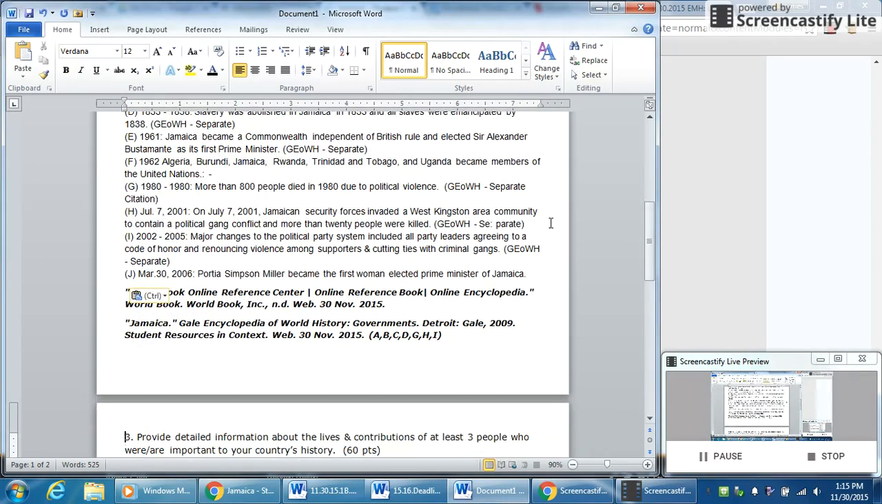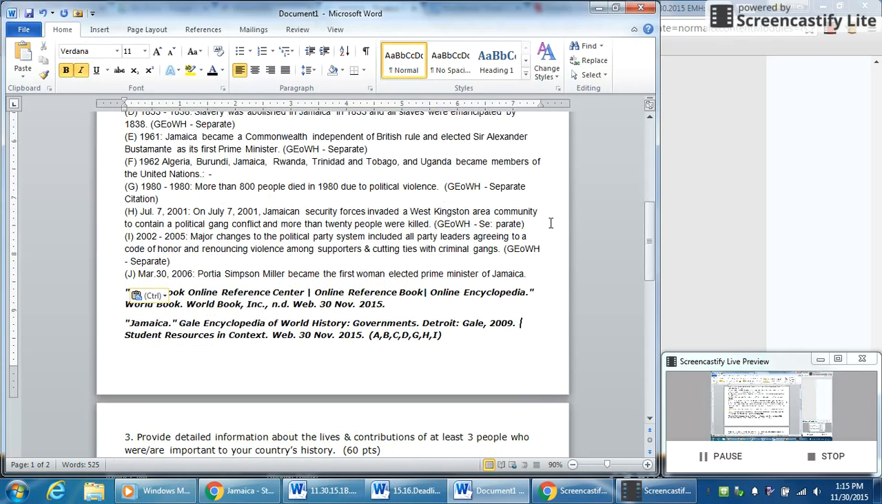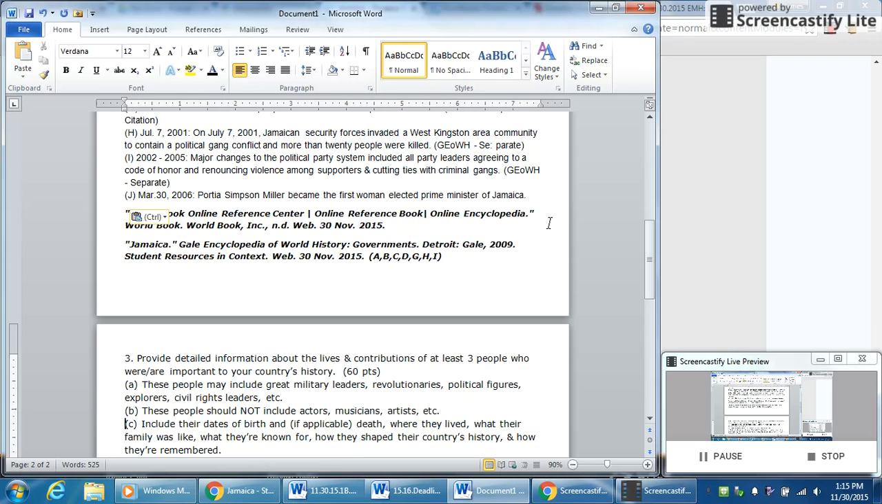So I've got the flag, and I've got the timeline. I've got a citation for the picture of the flag. I've got a citation for the information about the flag. I've got my timeline including two different citations. I have still not used my print source yet, so I'm going to have to make sure that I use my print source in my third question. Let's take a look at the third question.